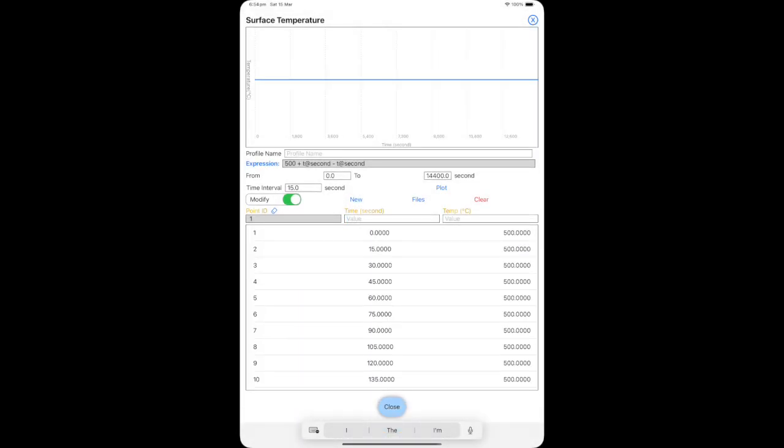Double tap on the time text above the time field to change the time to minute. Double tap on the temp text above the temperature field to change the time to hour. Double tap on the point ID text above the point ID field to change the time to second. Tap on any point on the chart to show the plot at any time step. Tap on the Close button to return to the exposure source page.